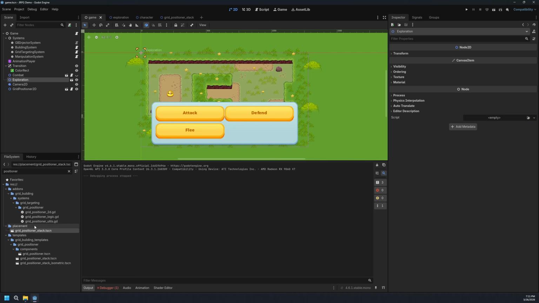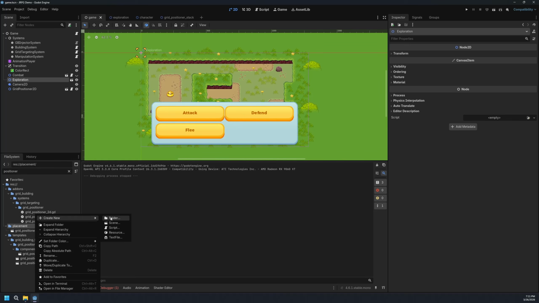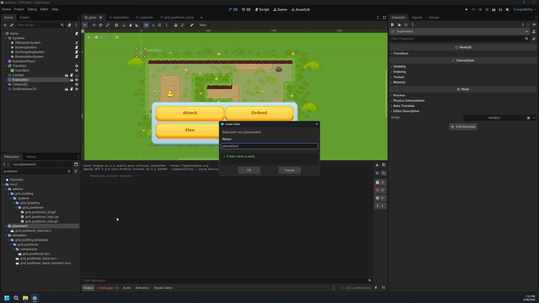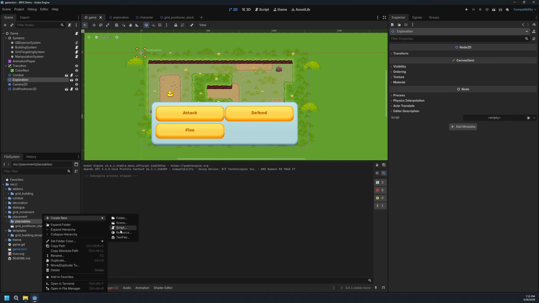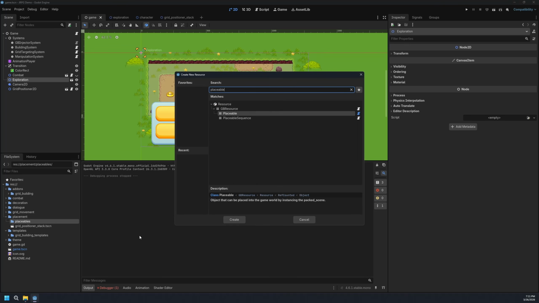So in the placement folder, I'm going to right click and let's create a folder for placeables. I'll get rid of this little search term so that it's not hiding other things. And then in the placeables folder, I'm going to right click, create a new resource, and we're going to look for placeable. So there's 2 versions here, placeable and placeable sequence.